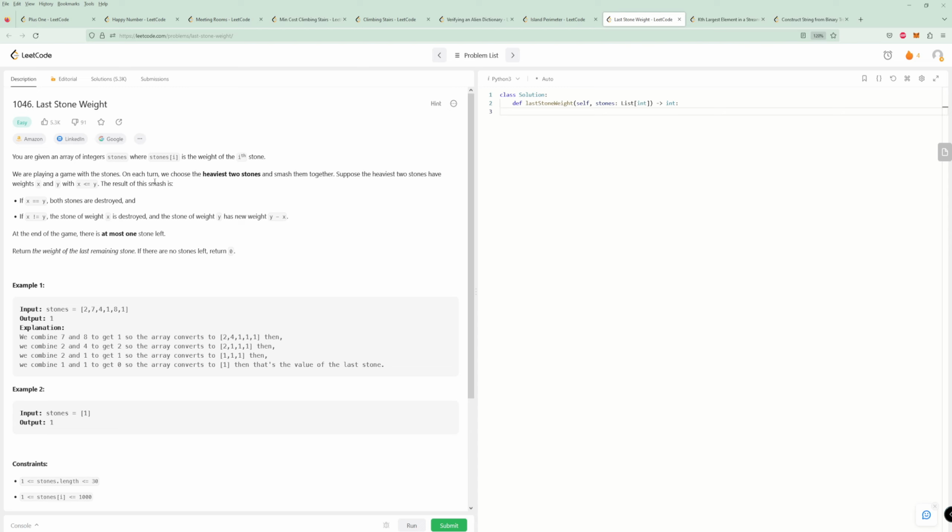Last stone weight. You're given an array of stones, where stones[i] is the weight of the stone. You're playing a game with the stones. On each turn we choose the two heaviest, and the result, stones are destroyed. Okay, at the end, alright. So we'll just use a heap here. Heap equals, we can even just use stones directly, I think. So stones, yeah, let's just do stones directly.